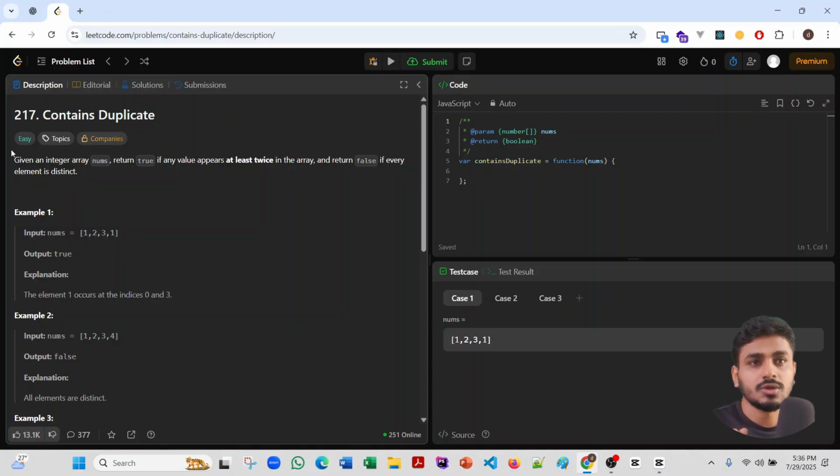The problem is: given an integer array, that means a number array, return true if any value appears at least twice in the array. So you will be given an array. If one element appears more than one time, then it will return true, and otherwise it will return false if every item is distinct. Every item distinct means every item is unique, so then it will return false. I mean, here the program is duplicate checking.